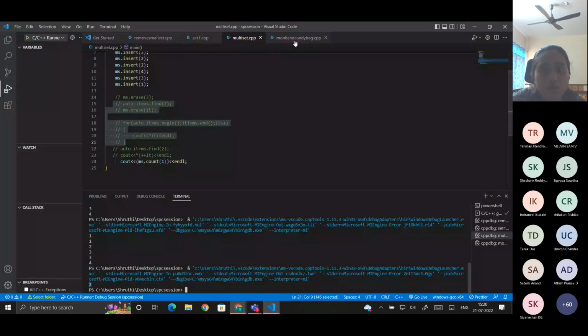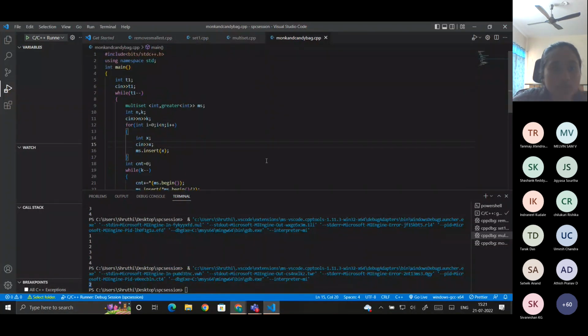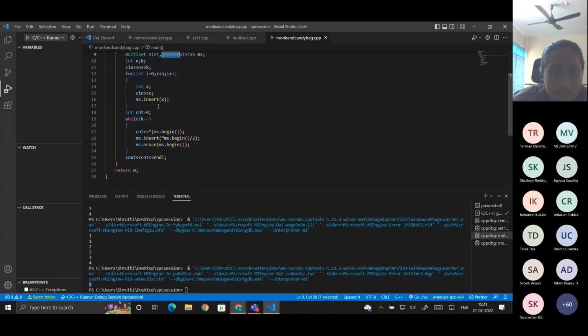All right, then I'll go to the code. So here I'm declaring a multiset ms. As I mentioned earlier, I'm using greater to store the elements in descending order. So now I don't need to do minus minus; otherwise, I can just do minus minus ms.end. To make it clearer, I used descending order here. I'm inputting n and k, the number of elements, and inserting the values inside ms. I'm using count, which is going to count the number of candies that Monk can have.